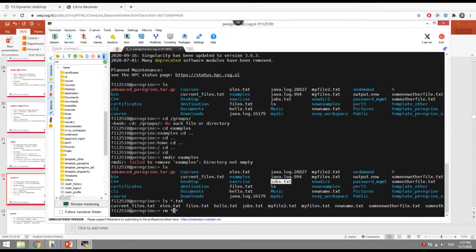To make it even more complex, you could also do something like this. Star J star means find any file that has a J somewhere in its file name and remove that file. So it will basically match anything which has a J in the file name. And well, the most dangerous one is just star. That means match just anything. So any file with any name will be matched by this notation.